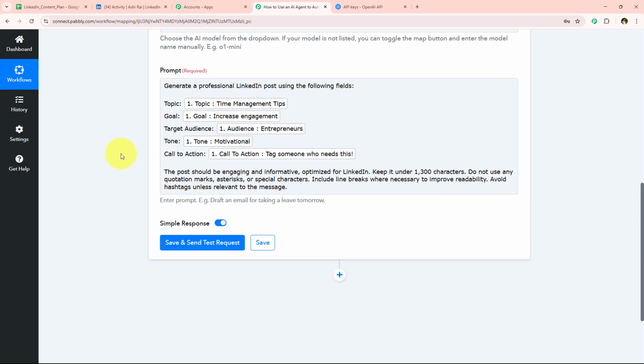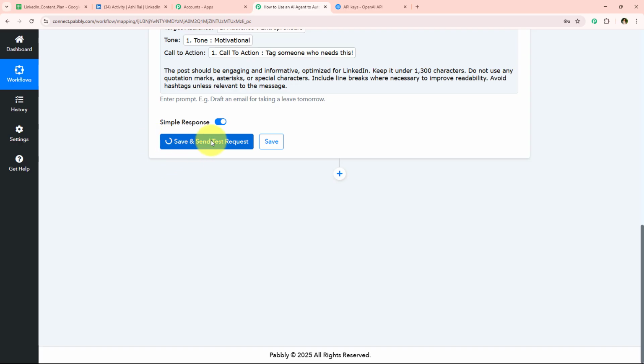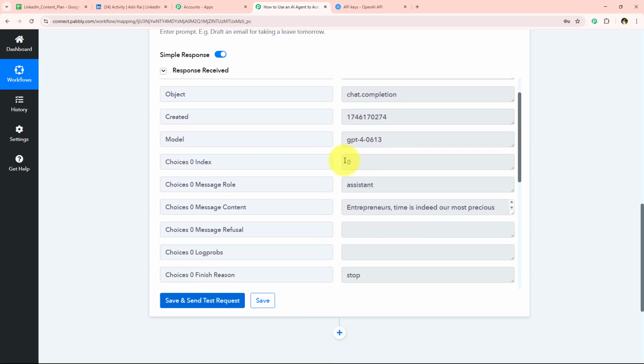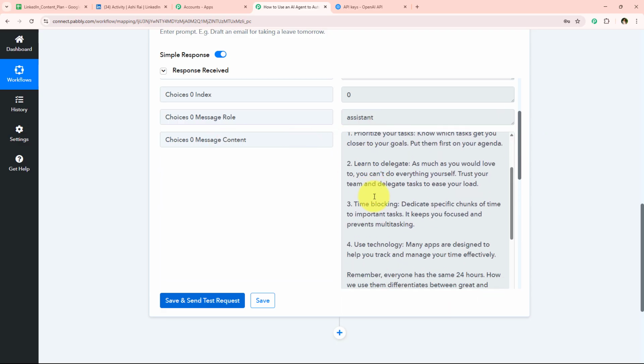And after mapping all of these details, we're going to move forward and click on this blue button which says save and send request. And with this, my AI agent is going to generate a LinkedIn post for me. So I'm just going to wait a few seconds while my AI agent generates the post. And over here you can see that my AI agent has successfully generated the LinkedIn post.